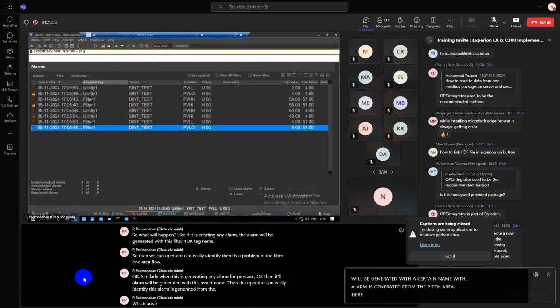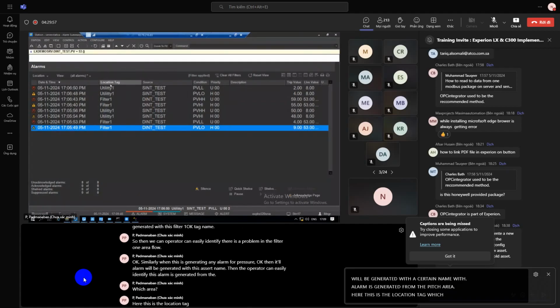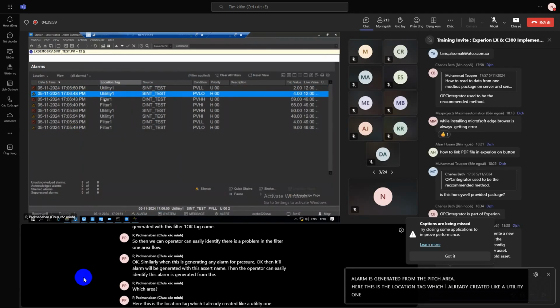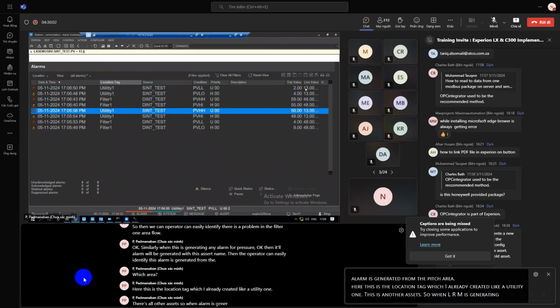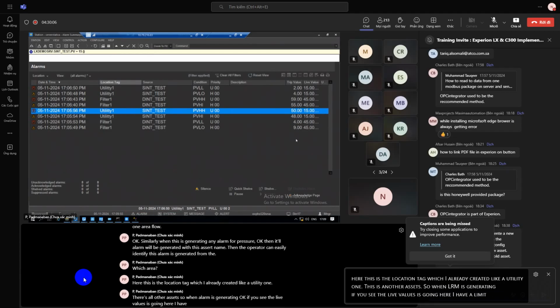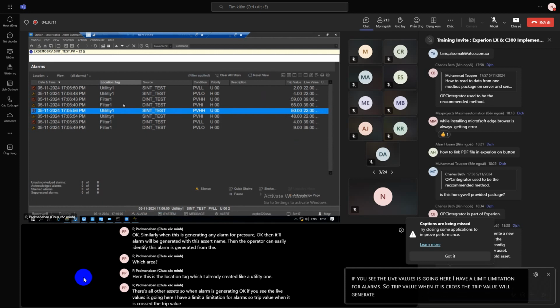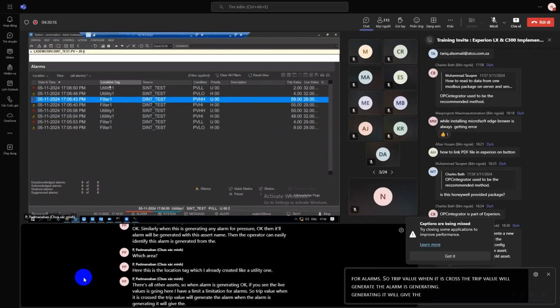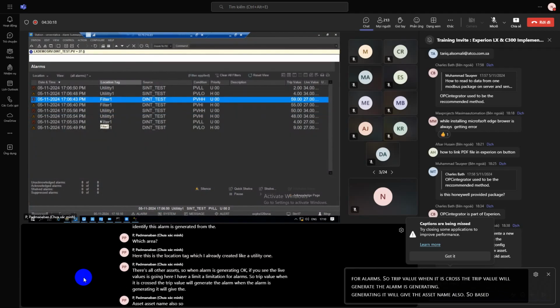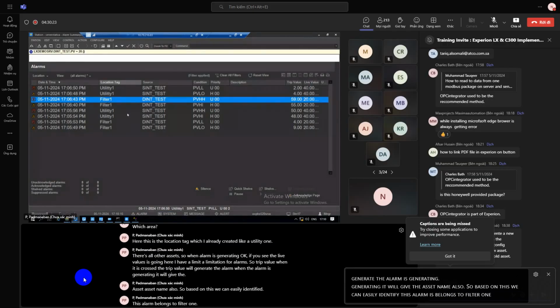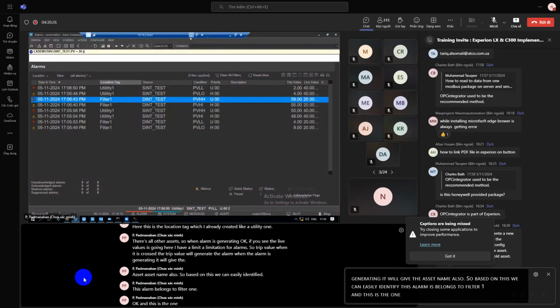Here, this is the location tag which I already created, like utility one. These are all the assets. When an alarm is generating, if you see the live values going here, I have a limit for alarms, the trip value. When it crosses the trip value, it will generate the alarm, and it will give the asset name also. Based on this, we can easily identify this alarm belongs to filter one. This is one of the purposes of the asset.